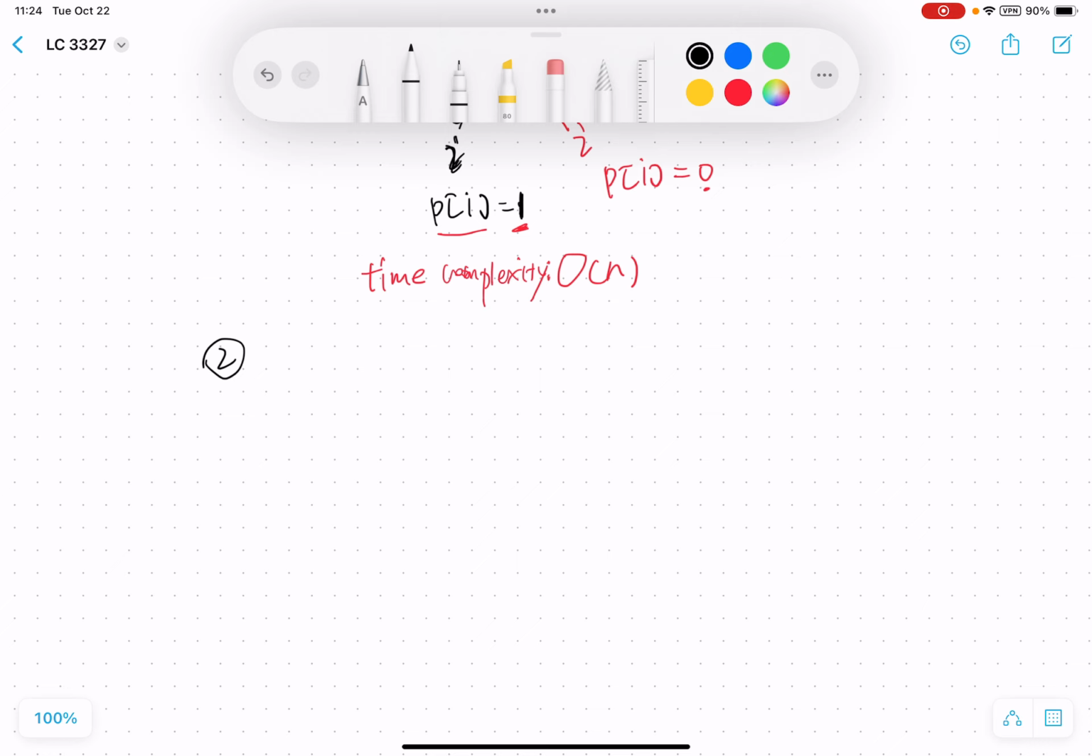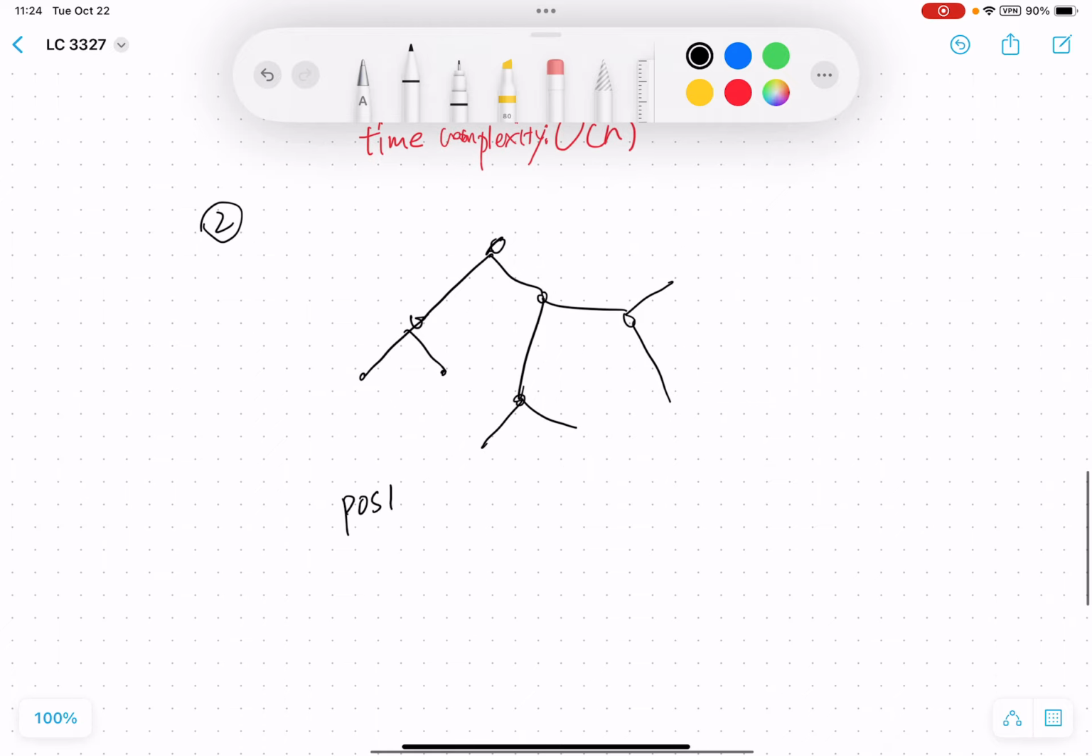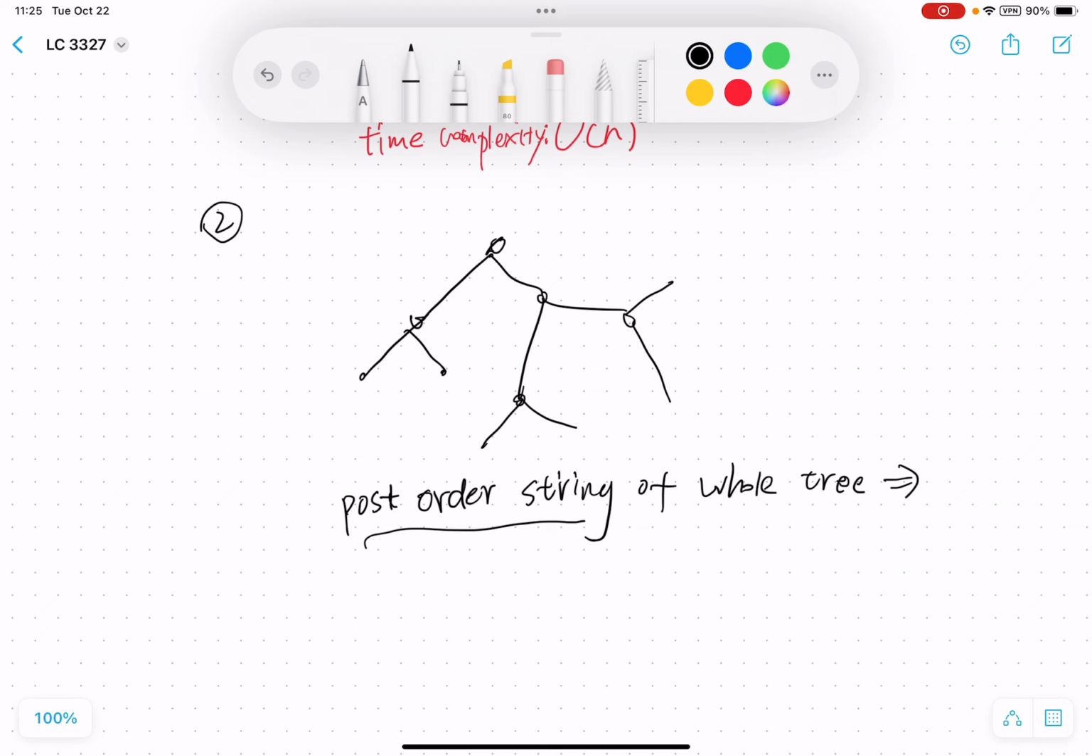First of all, for every substring, if we get the post order string of the whole tree, we can make it the root string S. So we will know the post order string of a subtree will be a substring of root S.